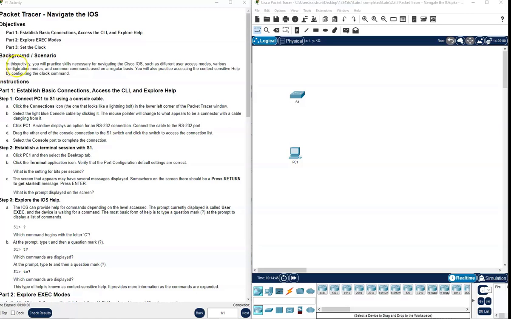So it says here, in this activity, you will practice skills necessary for navigating the Cisco IOS, such as different user access modes, various configuration modes, and common commands used on a regular basis. You will also practice accessing the context-sensitive help by configuring the clock command. So let's go ahead and do part one: establish basic connectivity, access the CLI, and explore help.